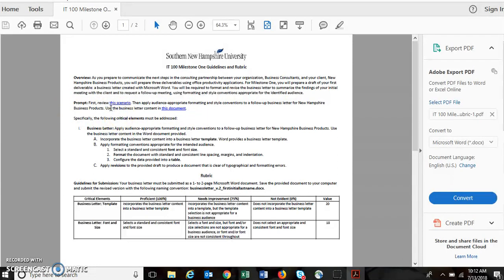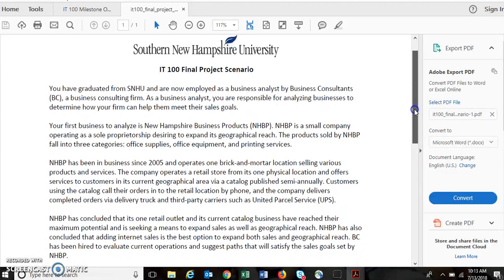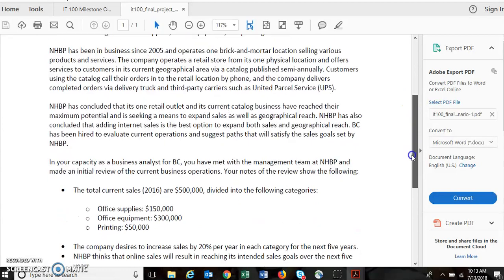Let's check out the first one, which reviews the business scenario. This scenario describes everything you need for your final project. Essentially, you are acting as an employee of a business consulting firm, and your client is New Hampshire Business Products. Your project in this class is to submit 3 deliverables to this client about how you're going to work with them to increase their sales. All of that is outlined in this document.